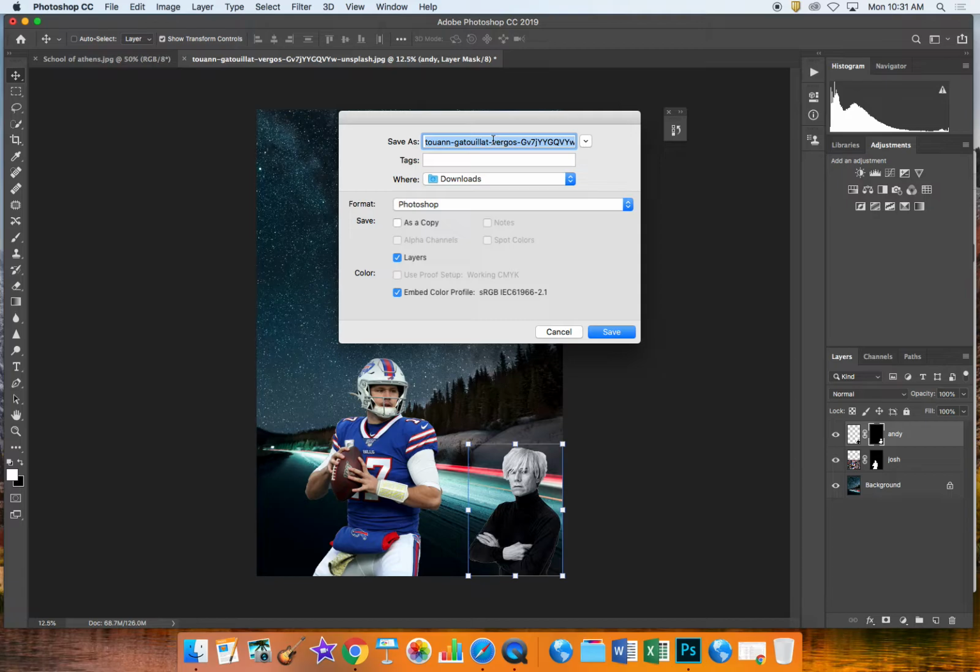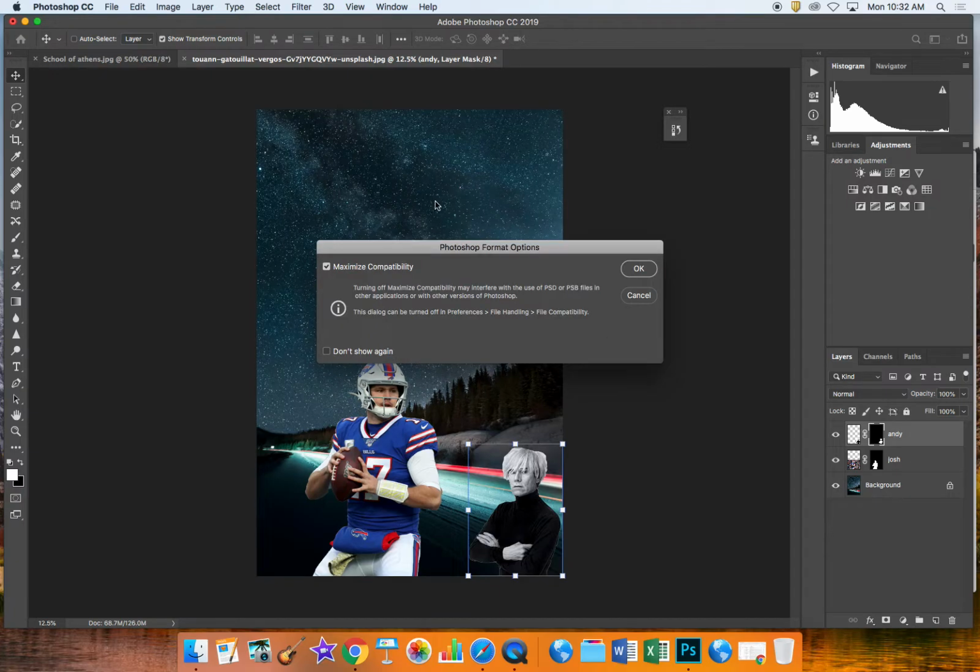So I'm going to type in Mr. A and .psd. PSD stands for Photoshop document. So the PSD is good. We can save it as that. And save it where you want. Downloads, desktop, it's up to you. I like it in my downloads. So I hit save. And what will happen up here, yep, you'll see maximize compatibility. Just hit OK, ignore that menu.